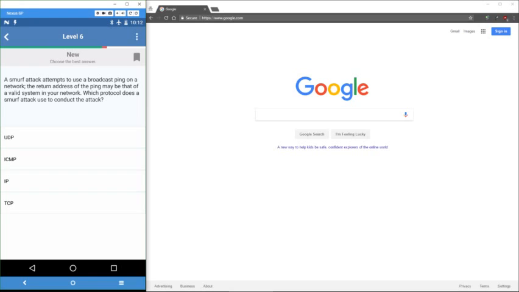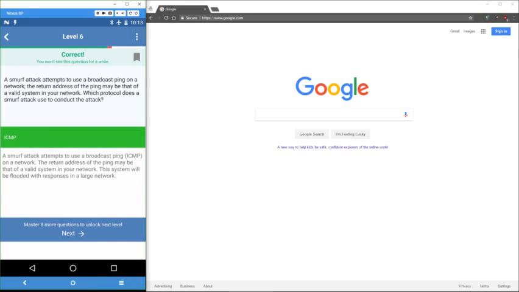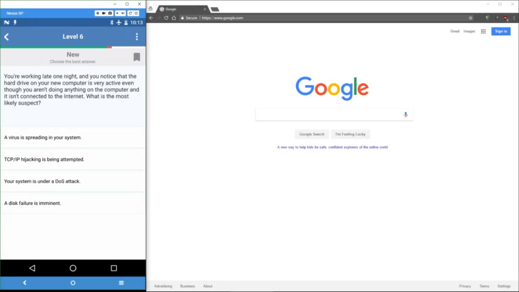So a Smurf attack attempts to use a broadcast ping on a network. The return address of that ping may be that of a valid system in your network. Which protocol does the Smurf attack use to conduct the attack? ICMP, because that's the broadcast ping. Damn, I'm pro.